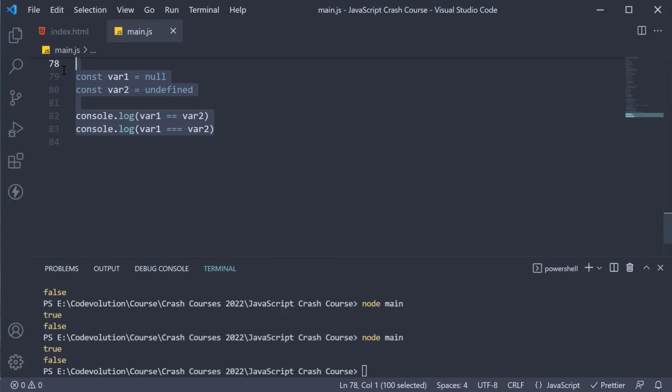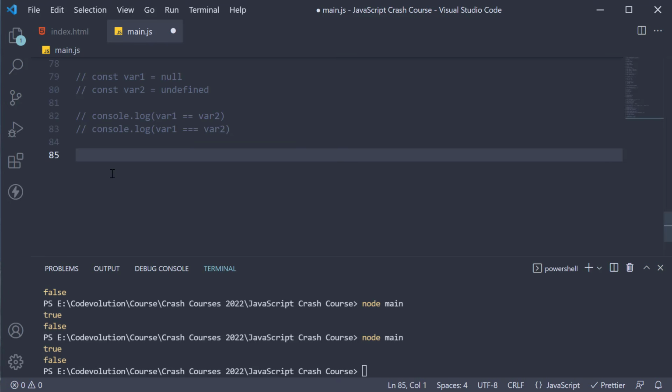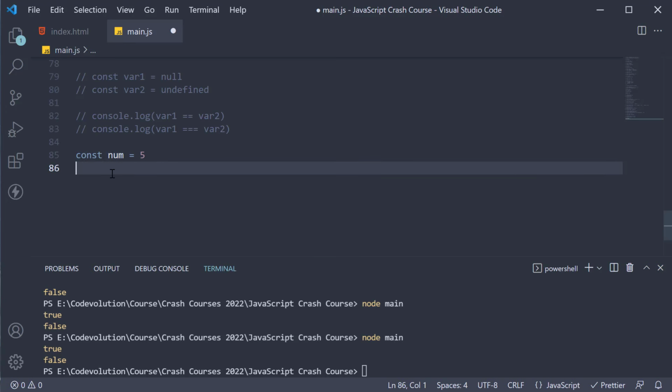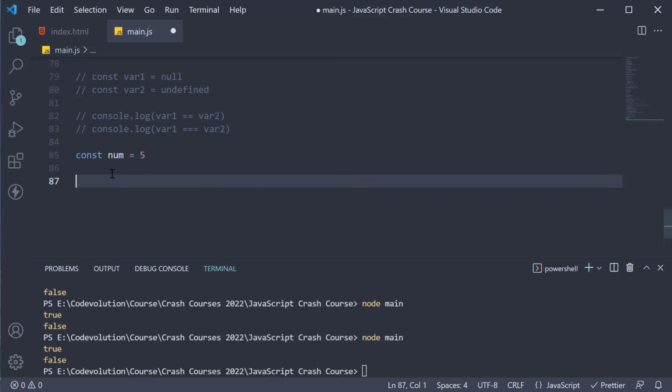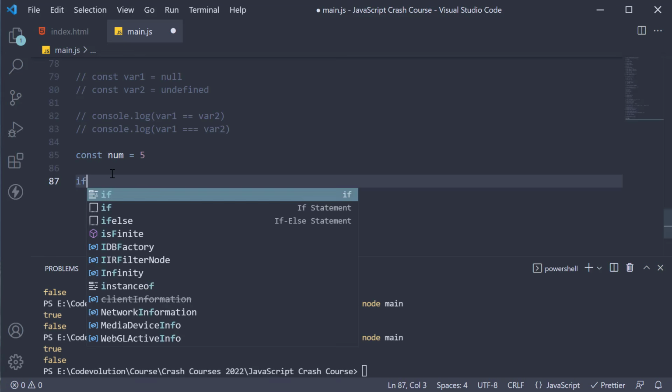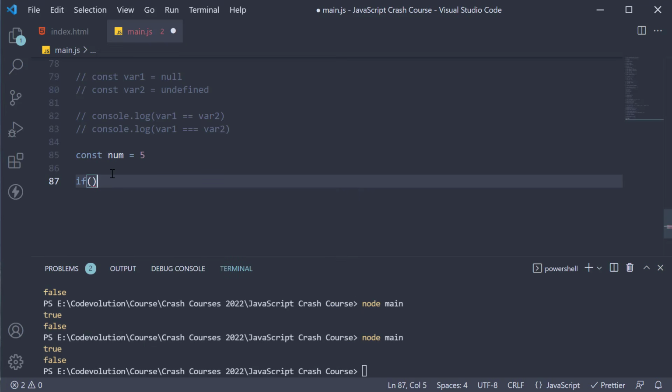Back in VS Code, let's declare a constant. Const num is equal to 5. Now what we want to do is log a statement to the terminal if the number is a positive number. For such a scenario, we can use the if statement. The syntax is as follows: if followed by parentheses. Within parentheses, we specify a condition. Our condition is that num should be greater than 0.